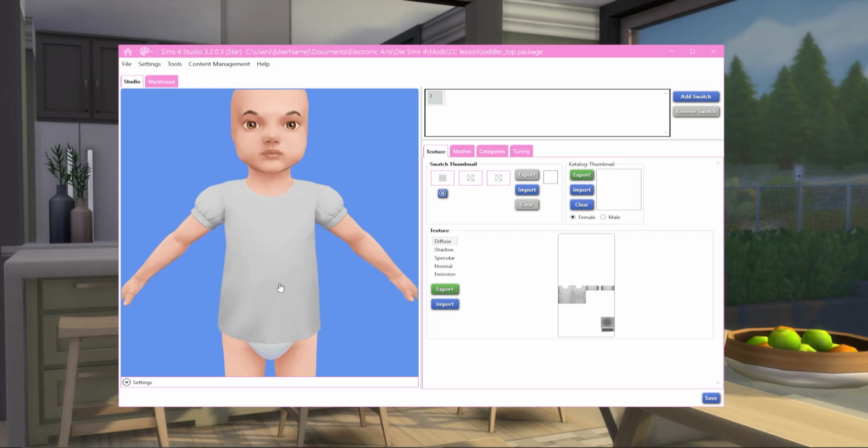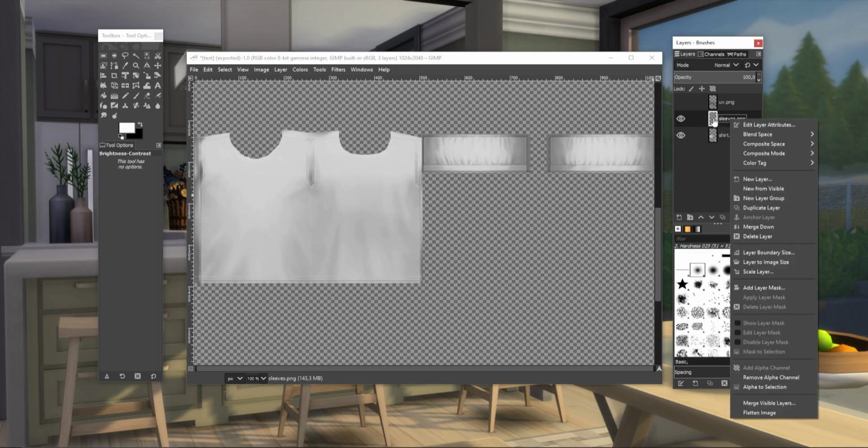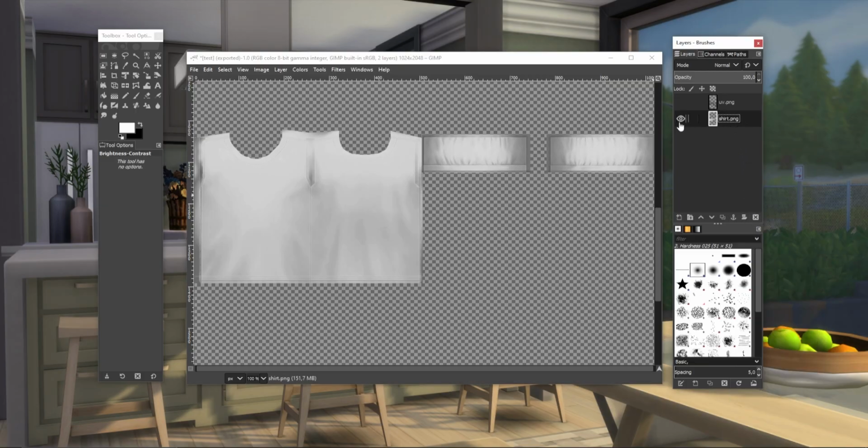Next, I want to show you how to make a different swatch in GIMP. So right now we have two layers right here, the sleeves and the shirt, but we want to make it one. So we click on the sleeves layer and then we merge down. So now we have one layer.